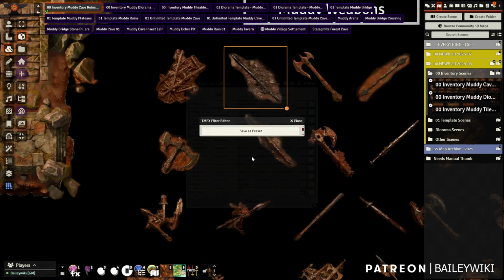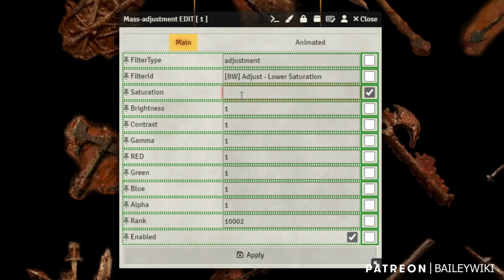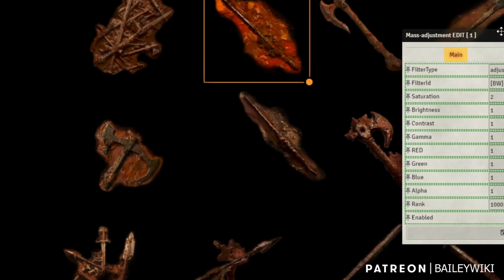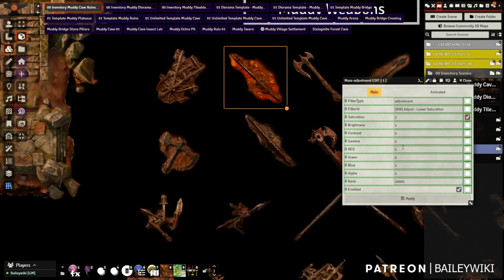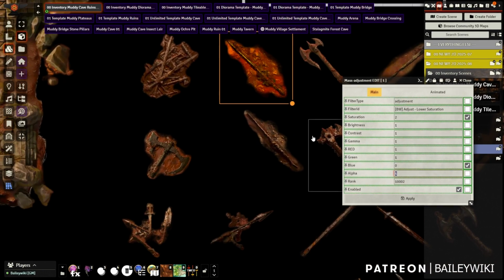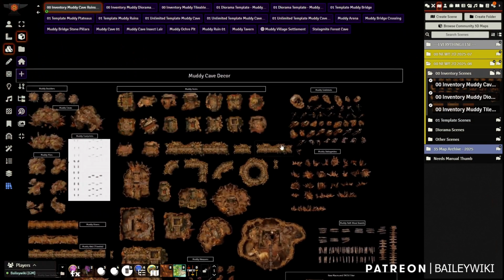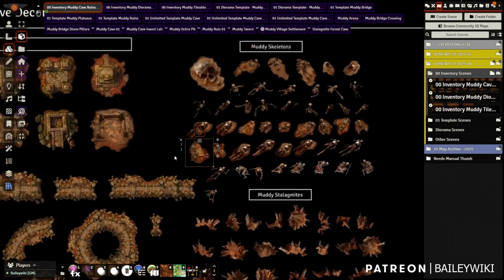If I open up the editor, you can see I can change that back, or I can give it higher saturation. This is how I created a yellow ochre effect, which I'll show you here in a little bit. If I take blue down to 0, and maybe I increase gamma a little bit, you can see I start to get a yellowing effect. Pretty cool stuff. I'm going to delete that from there. I'll go over here first, and then we'll come back to the ruins.